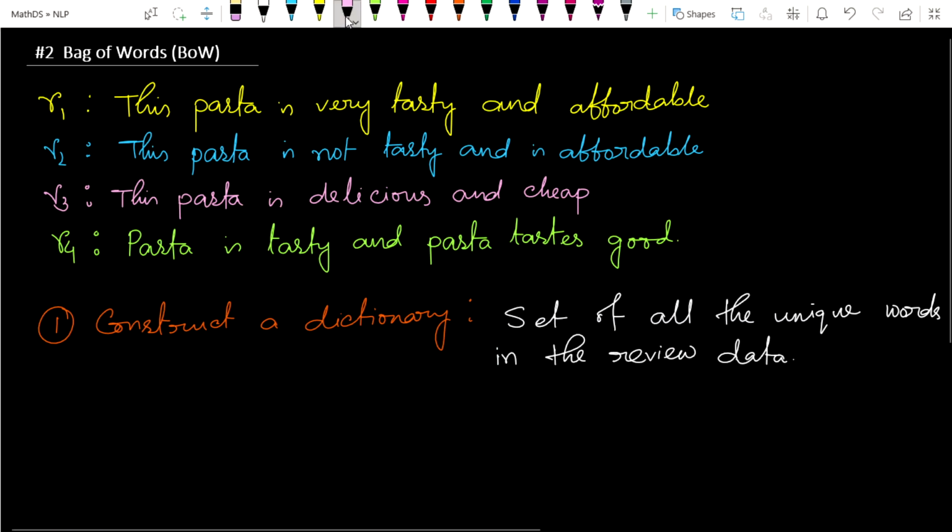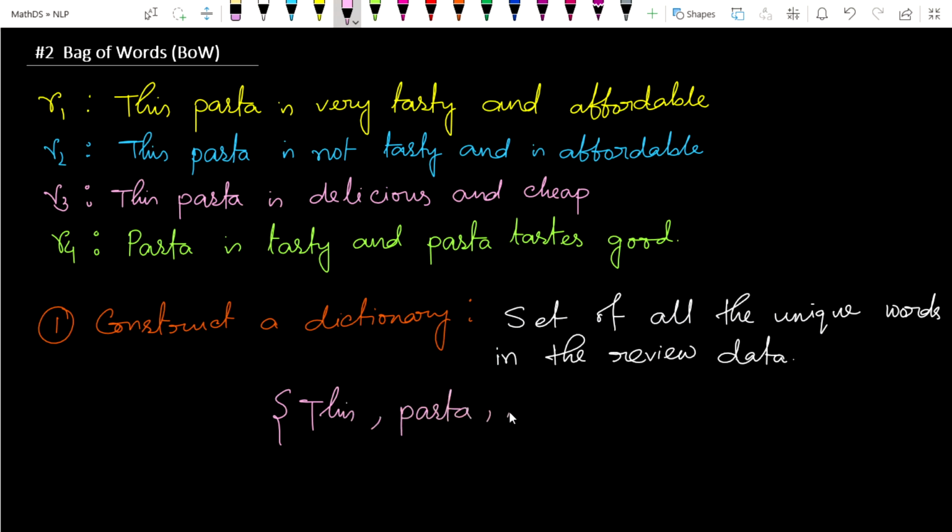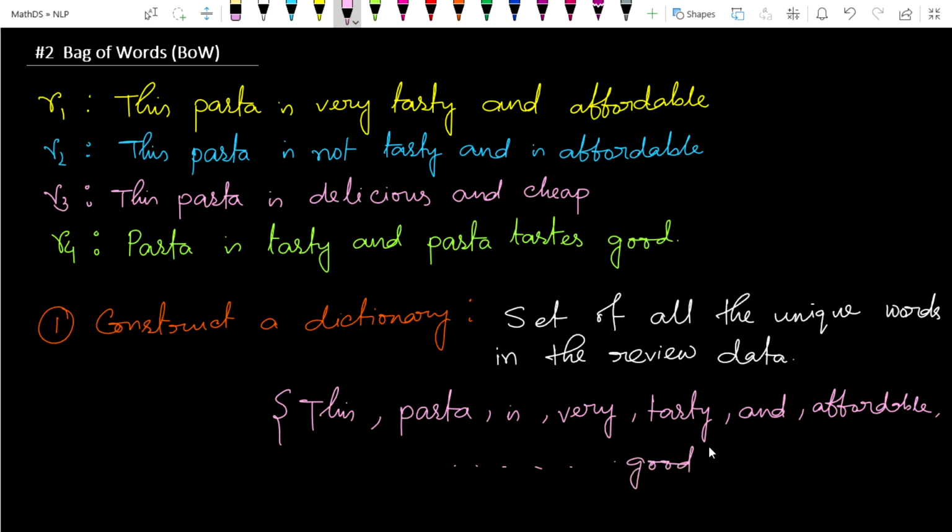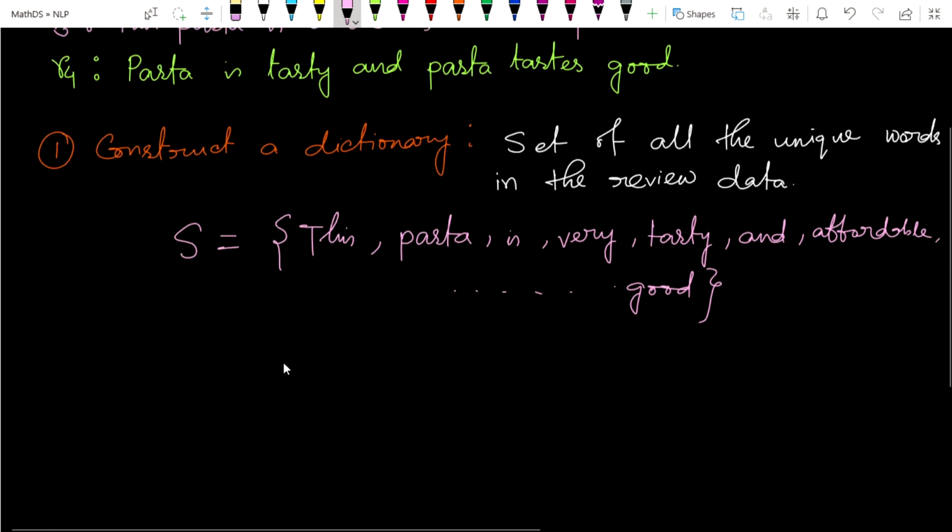As an example, it will be: pasta, is, very, tasty, and, affordable, like that, and the last unique word will be good. These are our unique words. Suppose we call this the dictionary S. This is the job we have to do first.